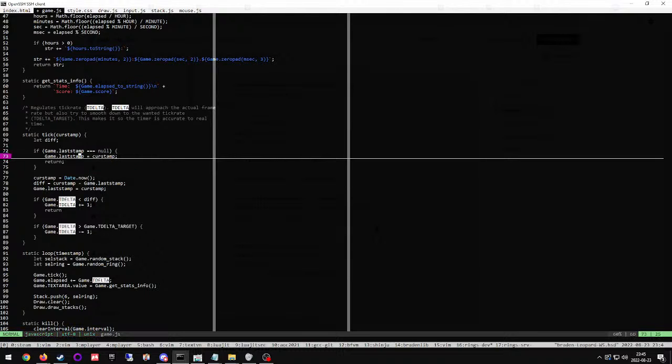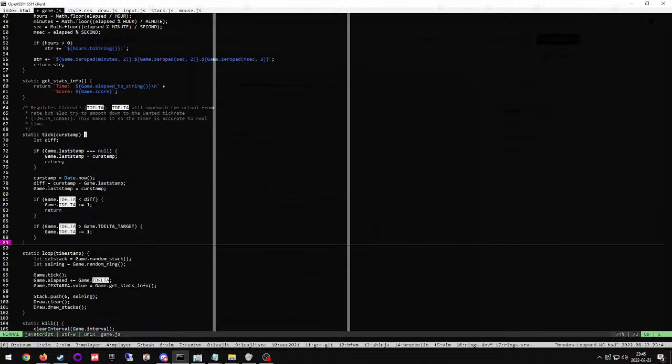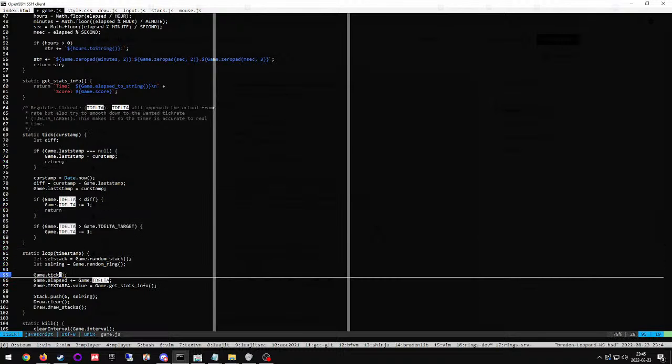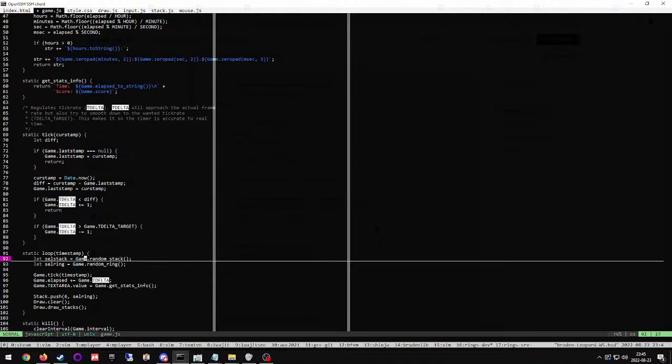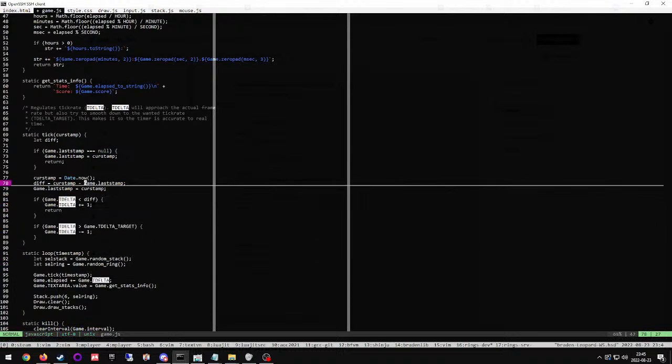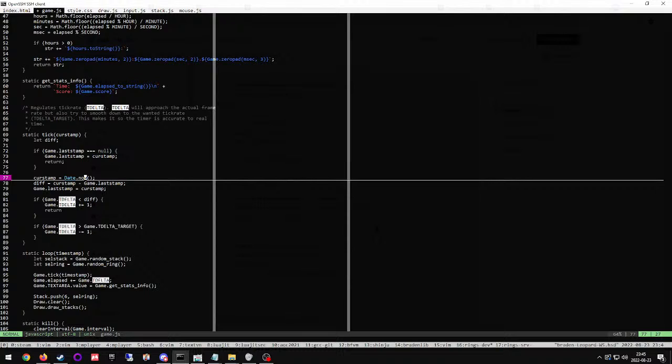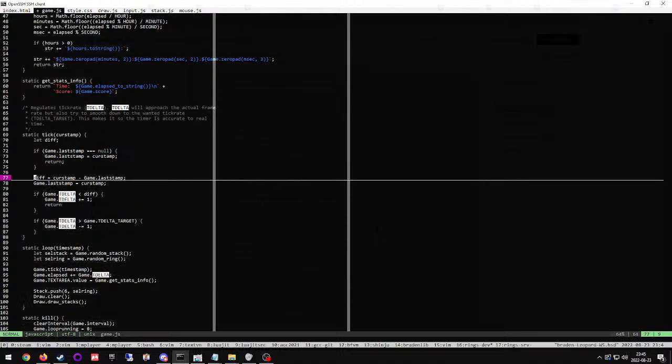So we'll do that. And game.tick, so timestamp in there. So last stamp uses curve stamp, and then just return. And then we're not doing date.now. Diff equals curve stamp minus game.last stamp.